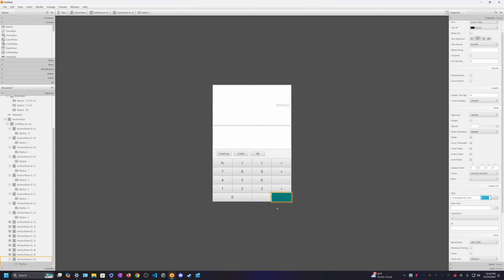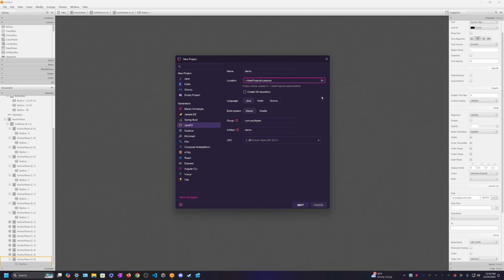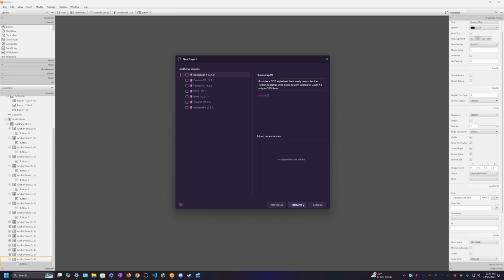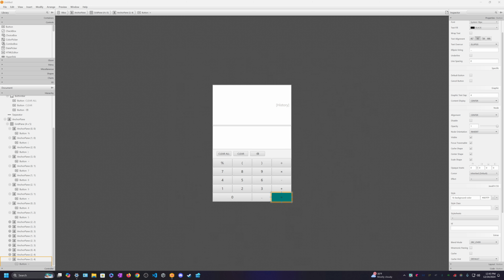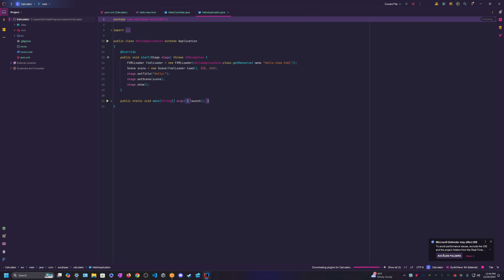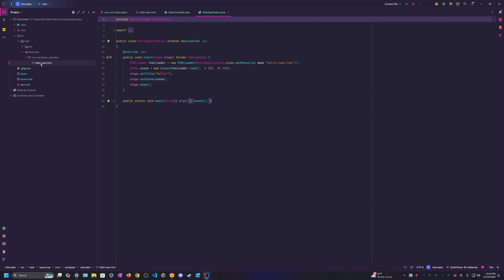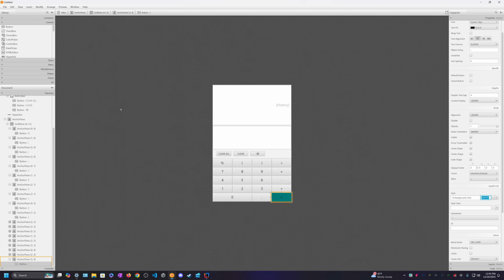Right, so now comes the fun part where we open up IntelliJ and create a new project. So let's do that now. We'll call it calculator. You can call it whatever you want. I actually don't know if we need these libraries or not, but we're going to add them anyway. And here's our project that it generates for us by default. We're going to be changing this hello view fxml in a moment.